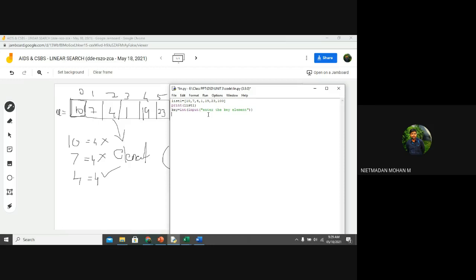In the programming part, I have already told you that in the second unit and third unit, whatever you are studying here, defining a function is important and defining a class is important, right? Yes, sir. Now we want to call the function with list1 and key. I have not created the function as of now, I'm just calling a function.